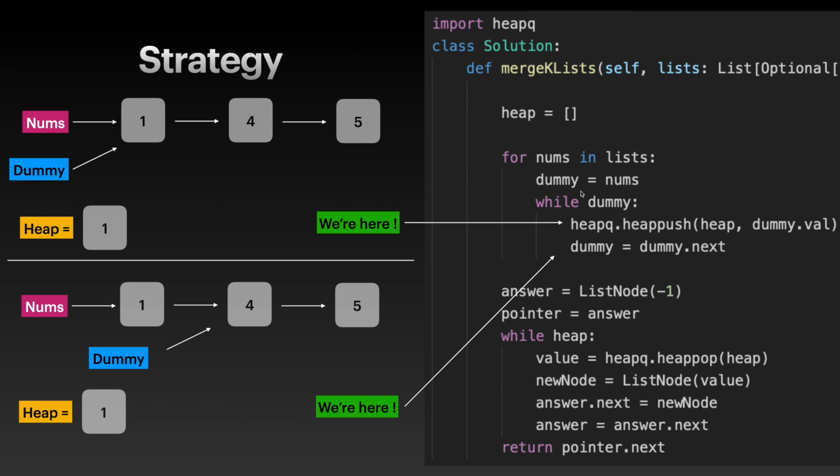Okay, so here is the code that will solve this problem. We are iterating this given list, and then we will create a dummy variable, a dummy pointer actually. Dummy equals nums means dummy will point to wherever nums is pointing to. So if you set dummy equals nums, dummy will point to this node, 145. Remember that we are using this example. And then we will have a heap, which is an empty list right now. So we have heapq.heappush with heap and dummy.val.